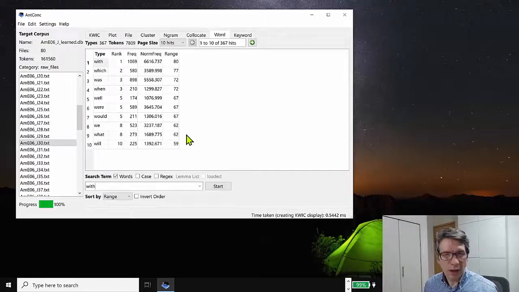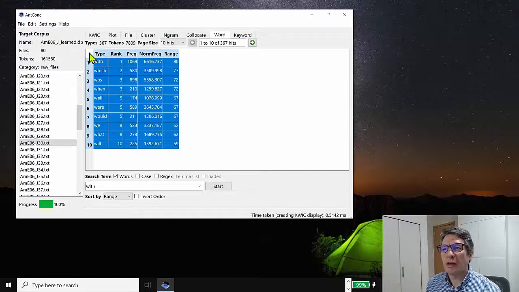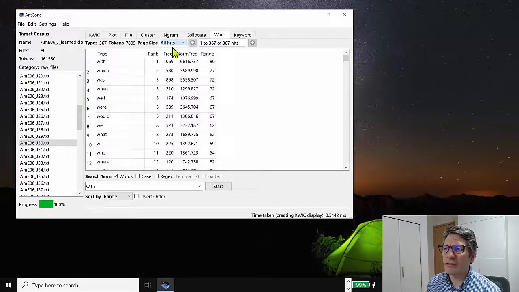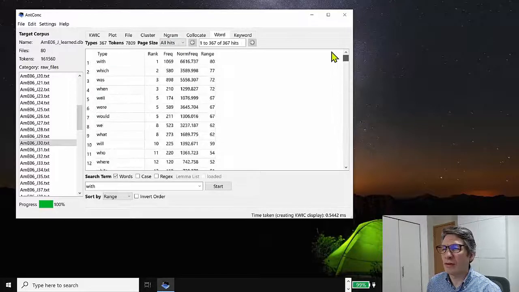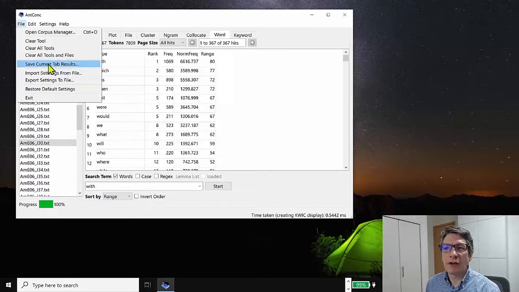And if we want to save the results, as with other tools, we just select everything here by clicking on the top left. Again, you might want to show all the hits first before you do that. There's going to be a long list here of types, so you have to be careful if the corpus is very large. But there's also an option to save the current tab results as well. So both of these options are completely fine.